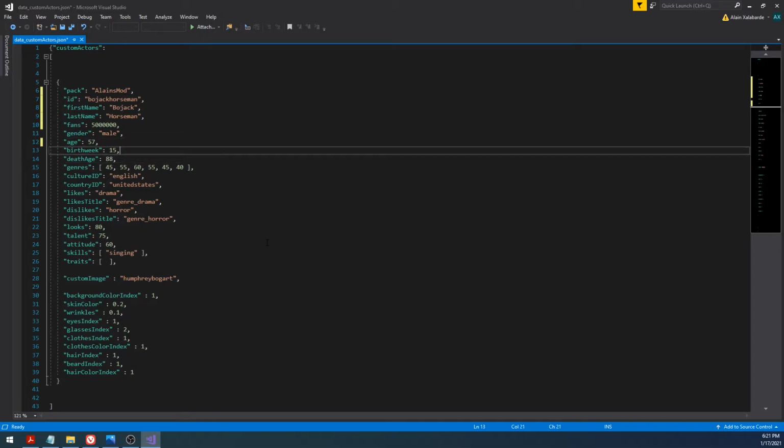That's his age. Birth week. This is when they celebrate their birthday and when they will increase their age. The year has 42 weeks. So Bojack Horseman, for example, was born on the 2nd of January. That means he was born in the first week of the year.